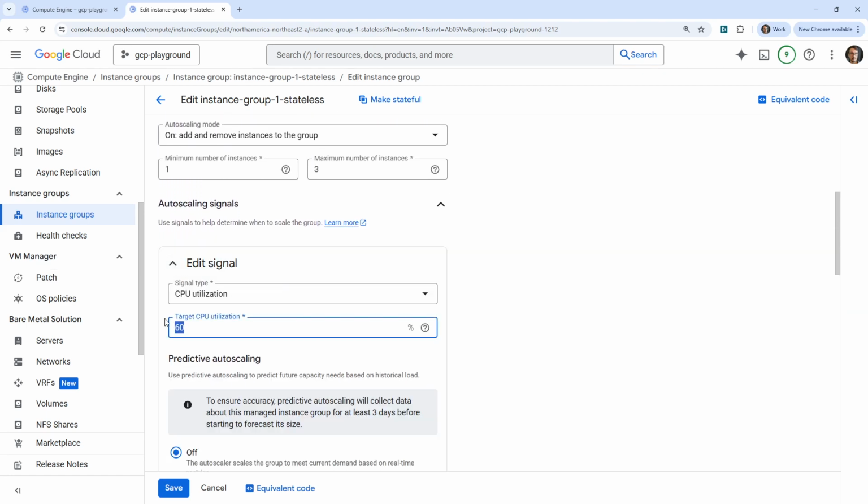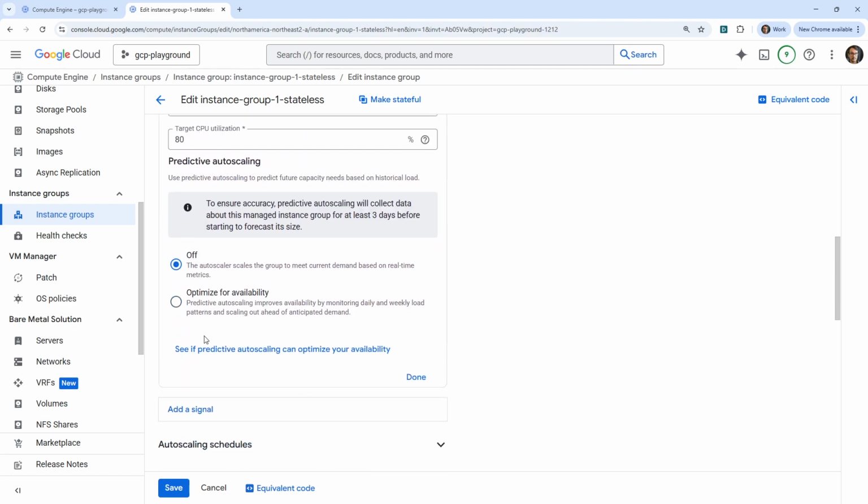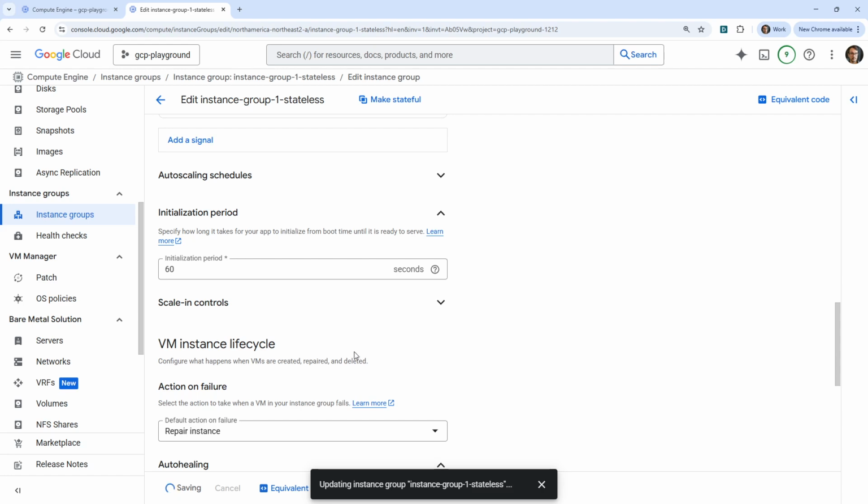I'm going to set this a lot higher. We'll say like 80%. I want to make it so that it's very hard for us to trigger, because obviously the one we set was just way too low. And again, if you are concerned about cost, just don't run this. Just watch me do it.